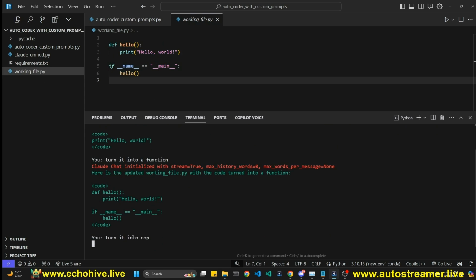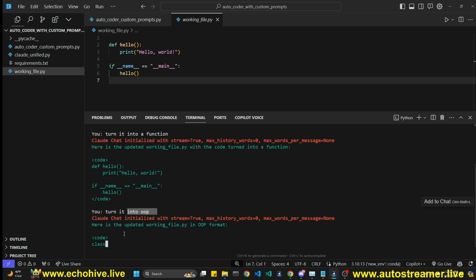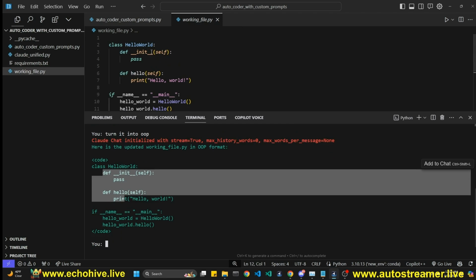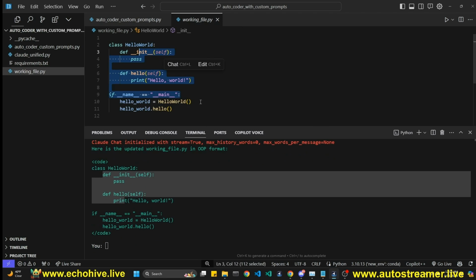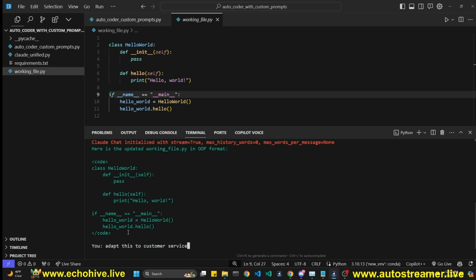I can ask it to turn it into OOP, object-oriented programming, meaning it's going to create a class, and it's iterating over the same file, as you can see. So this is pretty much like a standard autocoder as we've worked on before. But I can also say, for example, adapt this to customer service, but then I can give it --3. So -- is the beginning of a command.